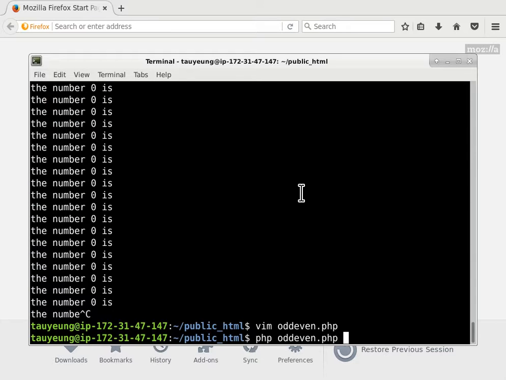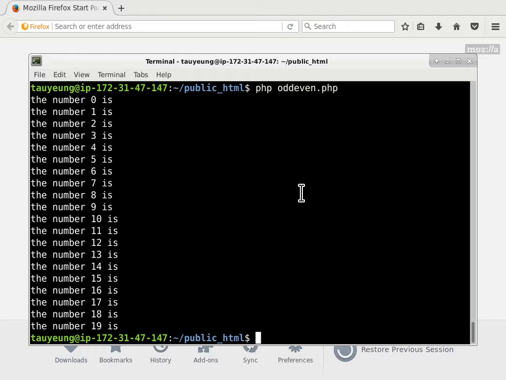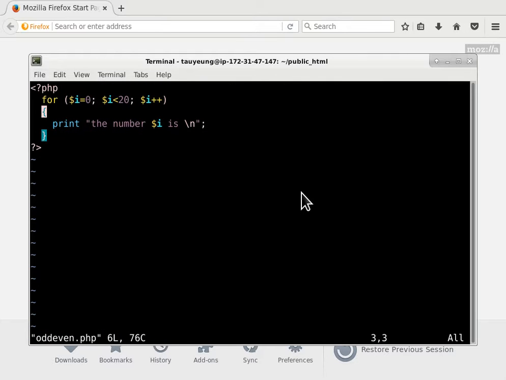Okay, so we save the file, we run it again, and this time we go from 0 to 19, which is not what I asked for, right? Remember earlier I said I wanted to go from 0 to 20. So that means the loop is exiting too early, because by the time $I is 19, it increments from 19 to 20 because of this part, which is the post operation. It occurs after we perform the body of the loop.